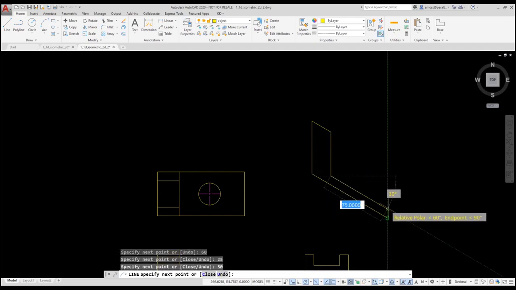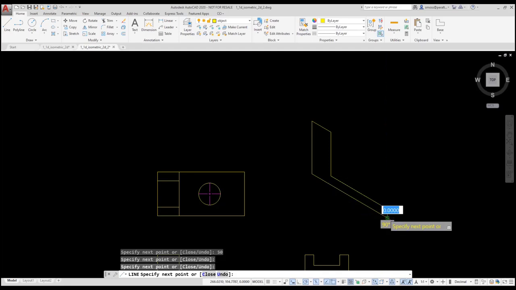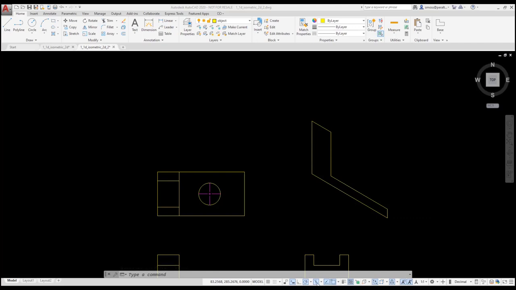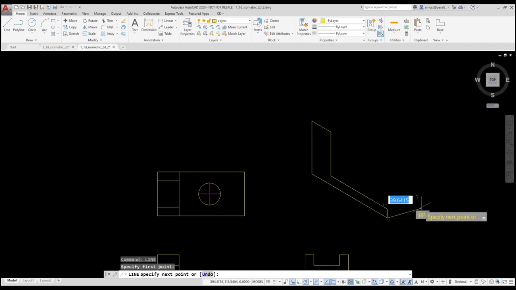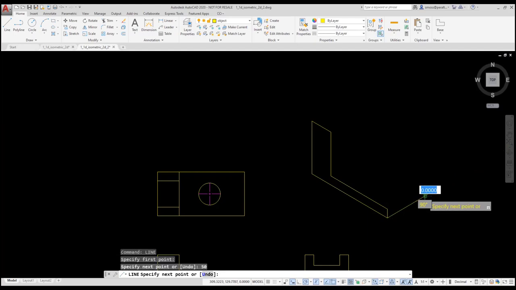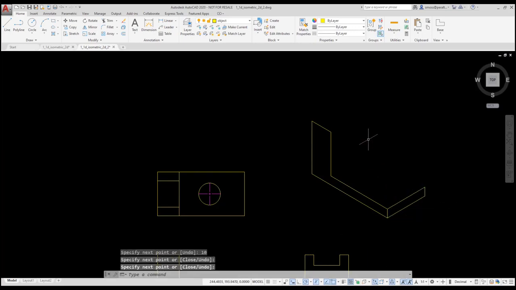I move my cursor toward the front and I use the end point of the start of my line to help me close the left face. I'm going to switch to the right isoplane, and then I'm going to go back to the line command to draw my right face. I'll go to a 30 degree angle again and type in 50. I go up and type 10, and then come back and use the endpoint to complete that face.